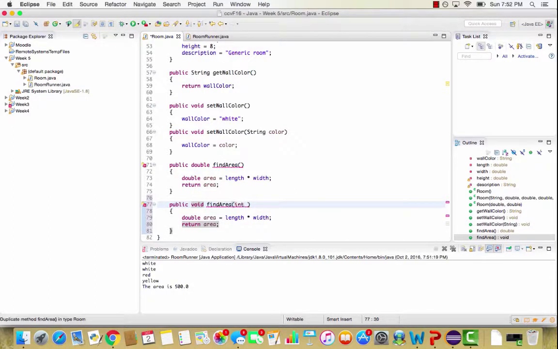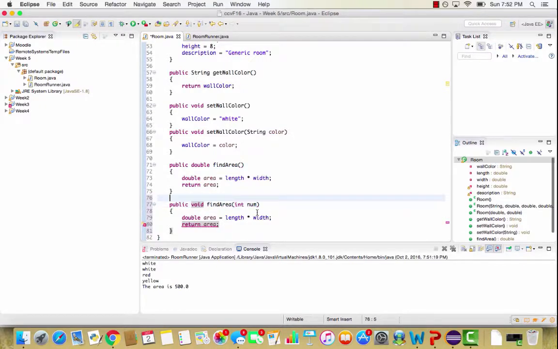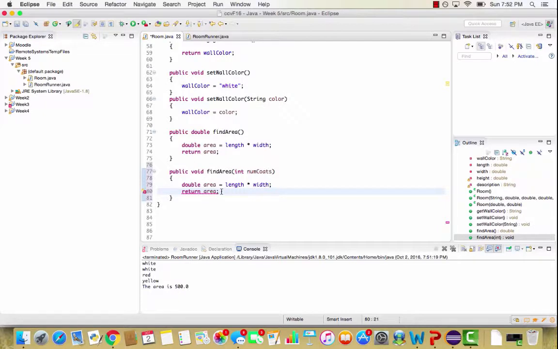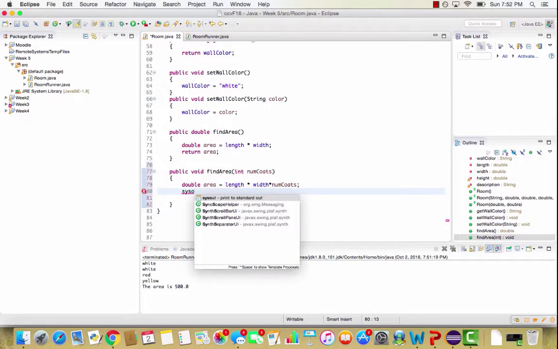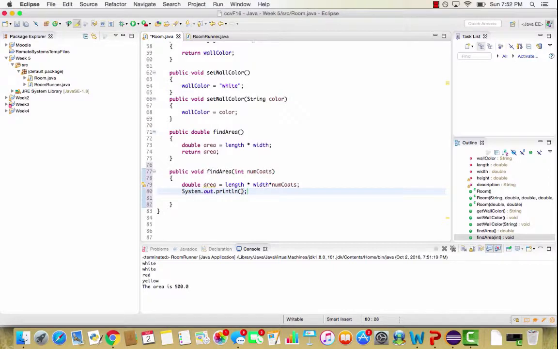But this time we're going to pass in a number of coats. And this time the area is going to be the length times the width times the number of coats. And it said it just needs to display that result. So SYSO, control space to save some time. And I'll say the total area is, and the quotes, notice with the space in there to have it look nice, plus area. Okay. Oops, missed the quotes at the beginning. There we go. The total area is plus area.